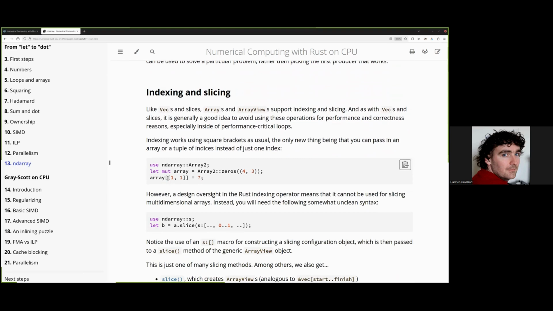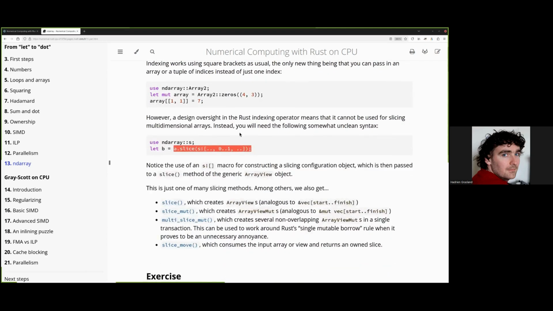You can index multidimensional arrays. The main difference is that you pass in arrays or tuples of indices instead of passing individual indices. On the other hand, unfortunately, there has been a little oversight in the design of the Rust indexing operator that cannot be changed without breaking compatibility with thousands of lines of code, which means that for slicing, you will need to use this slightly gory custom syntax. It's a bit weird, but you'll get used to it.